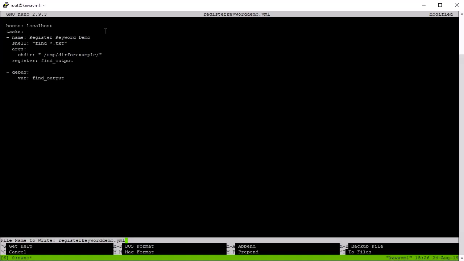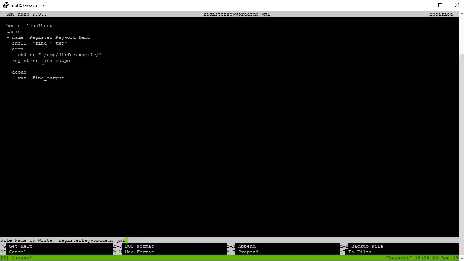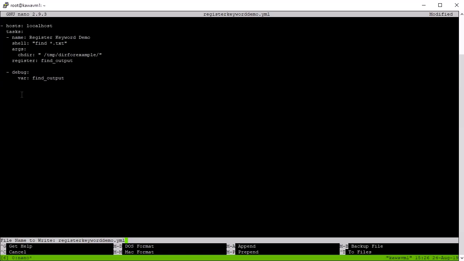Prior to executing this, I want to explain what it is actually doing. The first line says to run on the same machine where Ansible is installed, which is the controller machine. Here we are performing a task named register keyword demo, and we are telling it to find the text files in this directory. Afterwards we register the result in the find_output variable, and after that we call this variable and print it. So it is a very simple exercise.